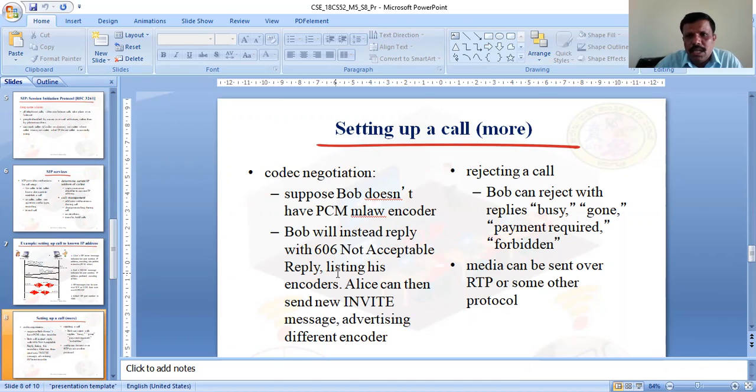Here we look at rejecting the call. Bob can reject with replies such as busy, gone, payment required, and forbidden. When the call is not set up between the caller and callee, Alice and Bob, Bob can reject with such a message. When we reply I'm busy, it is just like a telephone line: if a mobile or telephone user is busy, the line is busy and that is the reply. Here it is the same over the internet, in Alice and Bob's conversation. Busy, gone, payment required, and forbidden indicate that the call is being rejected.